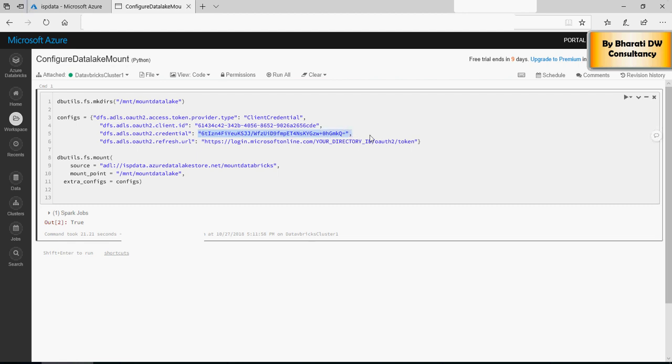Next, we created a folder in the ISP Data Lake Store, and we named the folder Mount Databricks. And using the directory ID, which we can get from the Microsoft Azure Active Directory properties, we copied it here and ran a mount point. So /mnt/mountdatalake is the soft link, which is going to point to the ISP Azure Data Lake folder Mount Databricks. So if in the Python code in Databricks I use /mnt/mountdatalake, automatically it's going to connect to Mount Databricks.